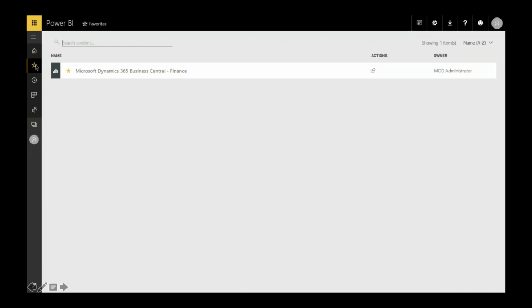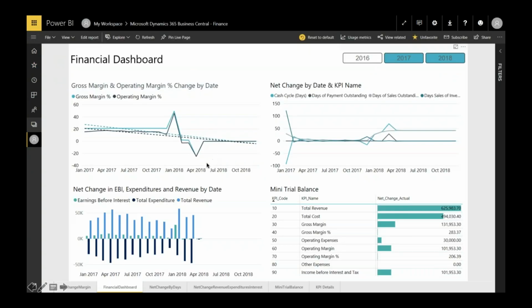Next, we'll select our favorites. Okay, so we have one favorite report here that we like to look at, and we can open that up, our finance dashboard. The rich insights and visualizations clearly demonstrate how simple and easy it is to make intelligent decisions. However, you won't always be online or connected.